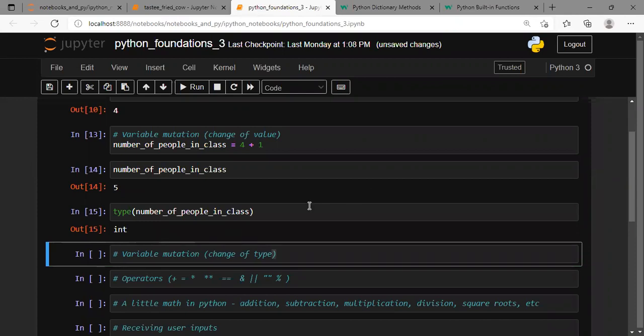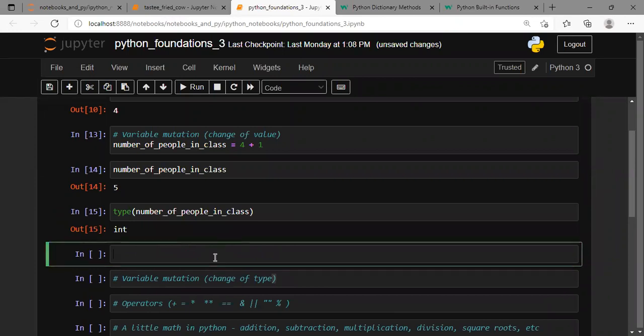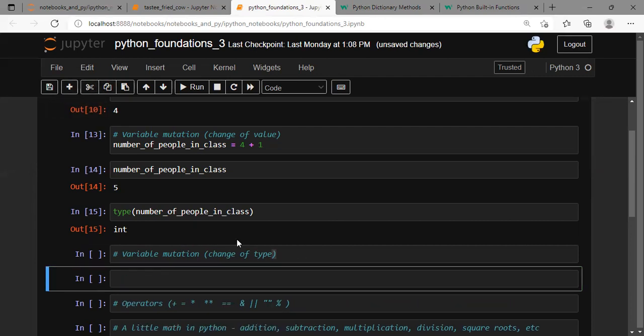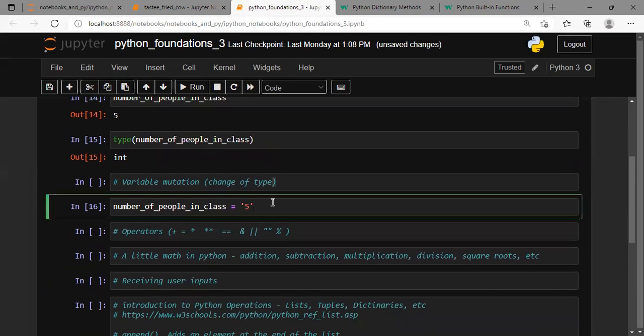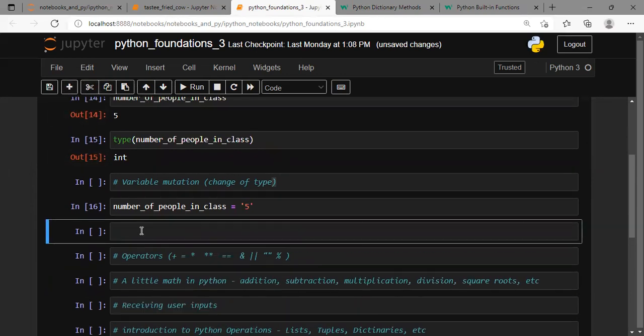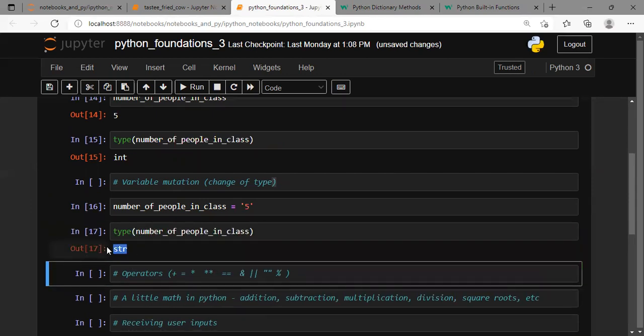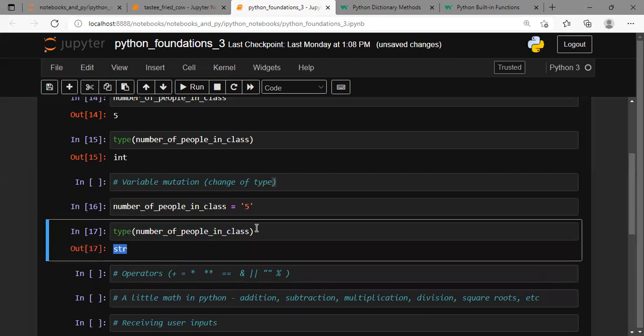But what if we say number of people in class equal to 5, and we put this here, all right? Let me just cut this off from here and put it here, just for ease of remembering. All right, so now if I ask the computer what is the type of the number of people in class, it's going to tell me a string. Do you notice what has happened? We have changed the variable, not just the value, but the type.